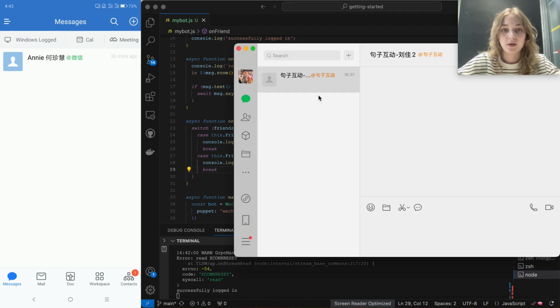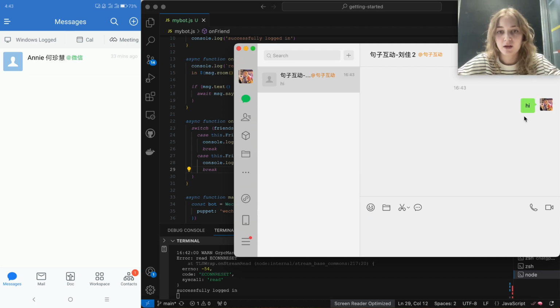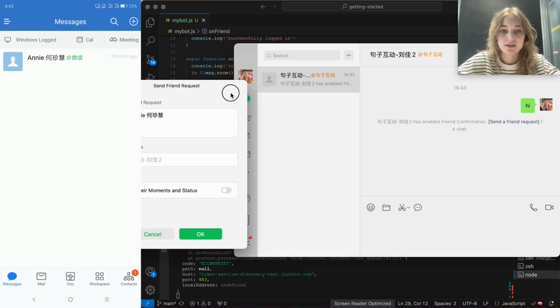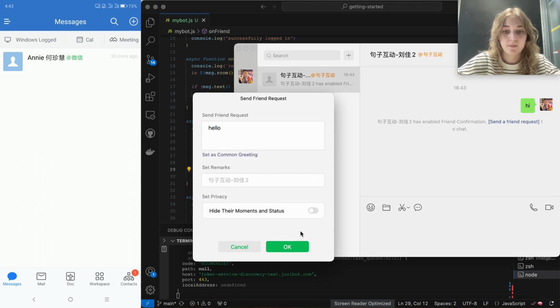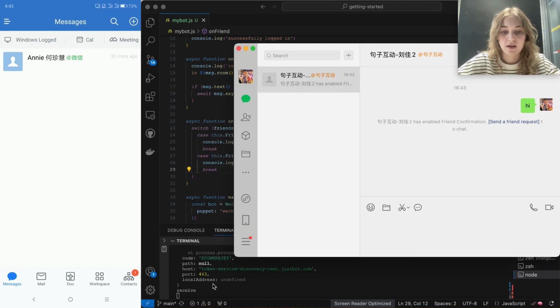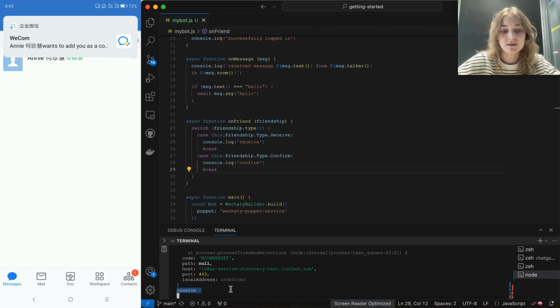Now I can open WeChat, and this is my account that I've logged into. If I send a message to them, we'll see that I am not a friend yet, and so I need to send a friend request. So let's go ahead and do that. Let's say hello. And we see that I have received that friendship request event.